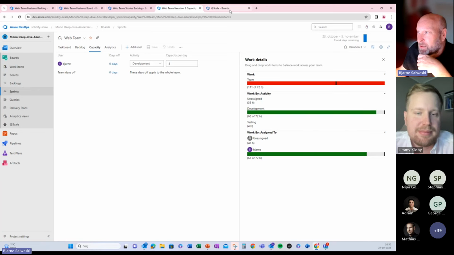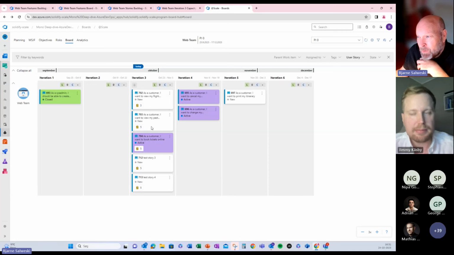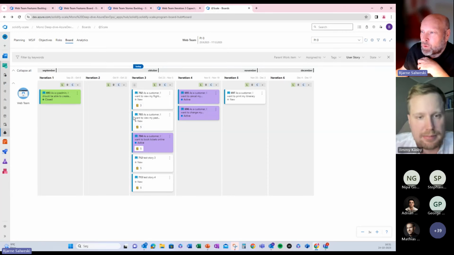Okay, and the last one is this view, jumping into at scale once again. It's a great view to work with in a team also. Now we have all our iterations and we can say, yes, we are able to deliver. We need to push this one, then we can drag and drop it into another iteration. And we can use some coloring. When they're green, they're closed, and when they are purple or something like that, they are active.